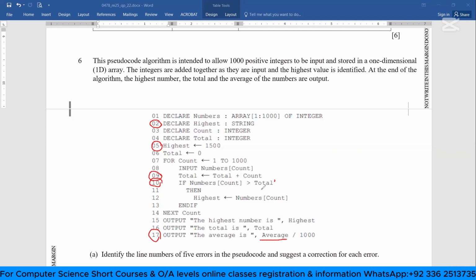So have we identified the errors appropriately? All the 5 errors: line 2, line 5, line 9, line 10, and line 17. 2, 5, 9, 10, 17. Yes, did we all identify the same? Okay, now let's see.